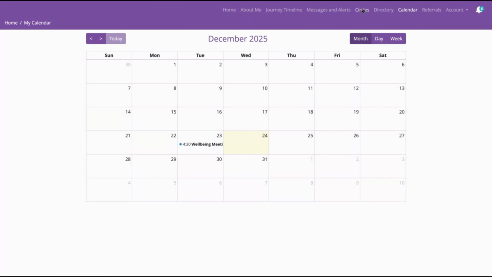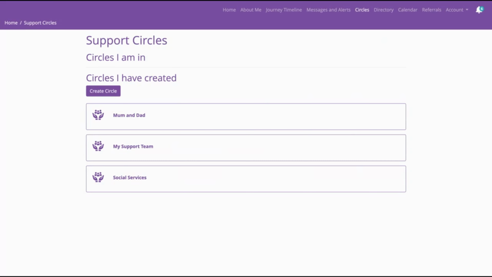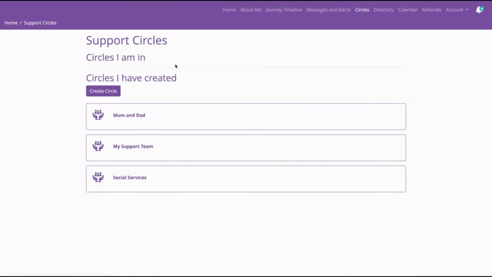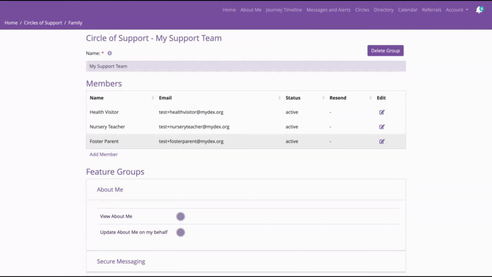And we also have this wonderful feature called circles, and these are circles of support. So Isla has her mum and dad as a circle of support. She has a support team wrapped around her, and she also has social services as a discrete unit so that they can act on their behalf as appropriately defined. And you may find that, for example, within social services, as we'll demonstrate, you have a social services care worker, but you will also have in their support team circle a foster carer, a foster parent who becomes part of this story over time.